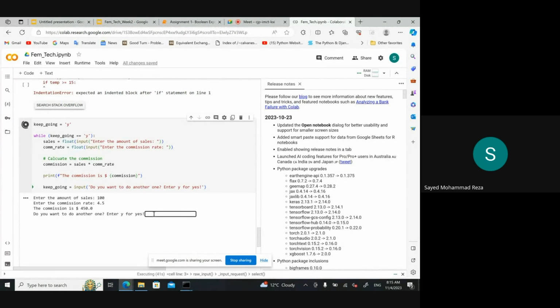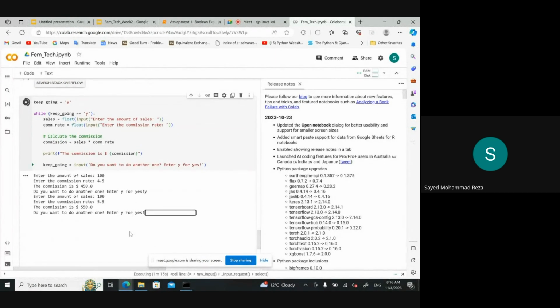So the main topic is the while loop. As you can see in here, the program asks me, do you want to do another one? Enter Y for yes. In here, if I write Y, it asks me for sales again. For example, 105.5, and it calculates the result, right? I can do it as many times as I want.